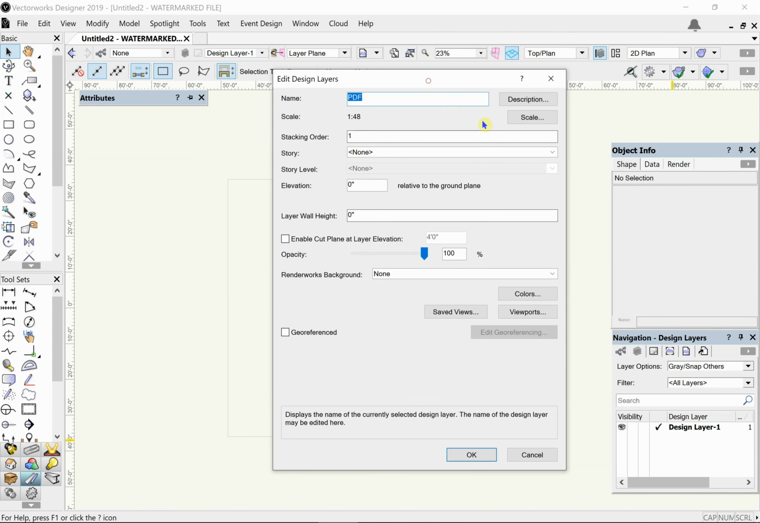And here, the thing that's important is to make the scale of your PDF layer the same as the scale of your design layer that you're going to work in. Otherwise, the PDF layer will not show up. You can only have layers visible that are of the same scale as each other.